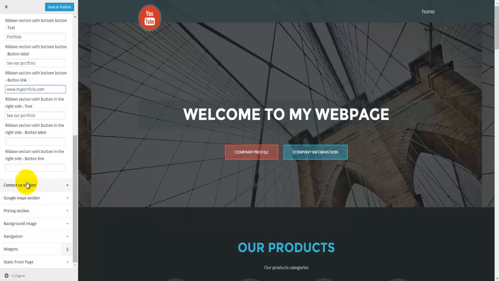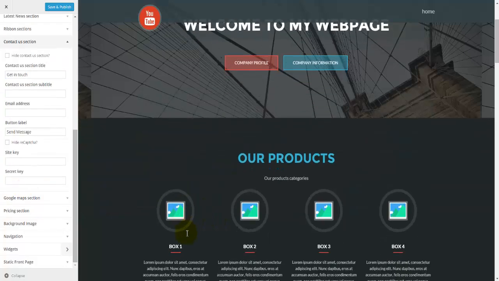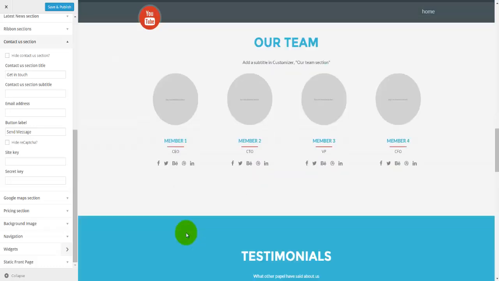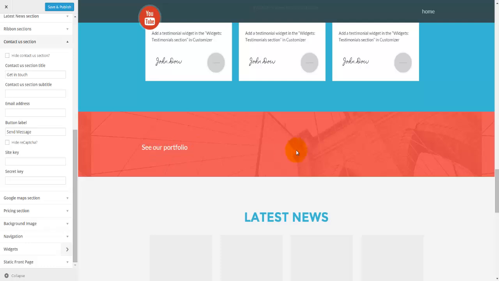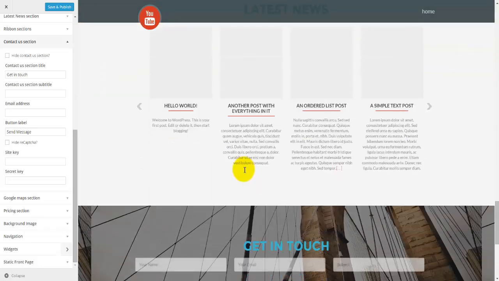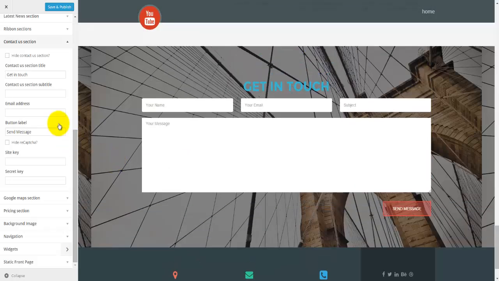Okay, then there is the contact us section, which is this one here right at the bottom. Okay, here is the second ribbon that I have entered. I did not enter the email, sorry, the URL, and therefore there is no button here to click on. There's the latest news and get in touch with us. Okay, a couple of options.